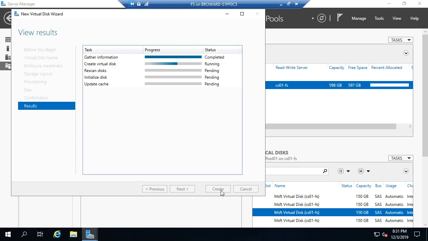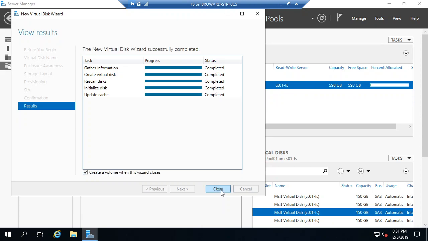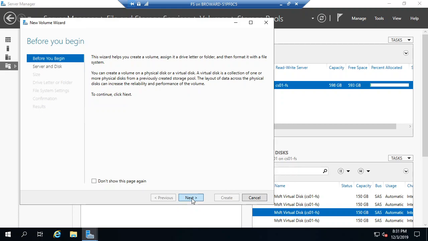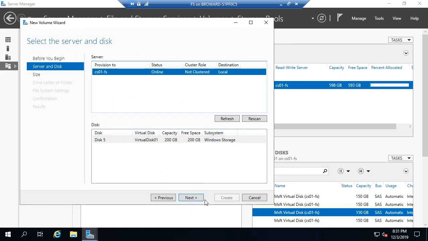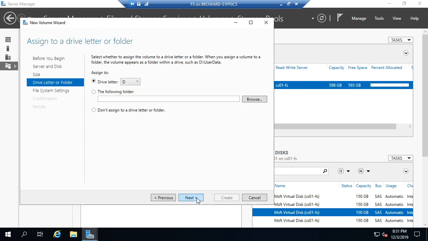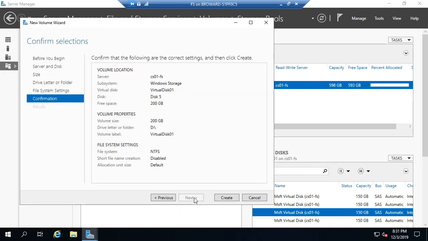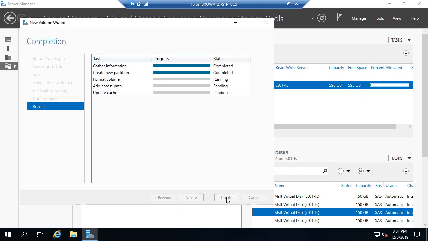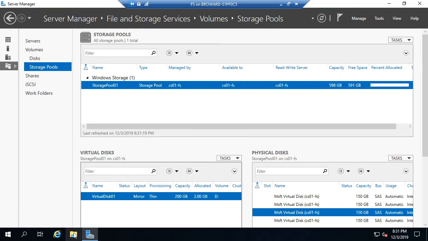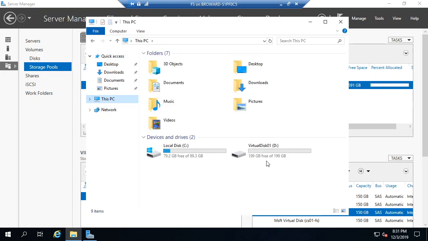As soon as this is done, it'll launch a wizard to create a partition and format it. If I wanted to, I could create 4 partitions on this disk. I'm just only going to create one. There's that partition. It's really using 400 gigs because of the mirror, so I'll have redundancy.